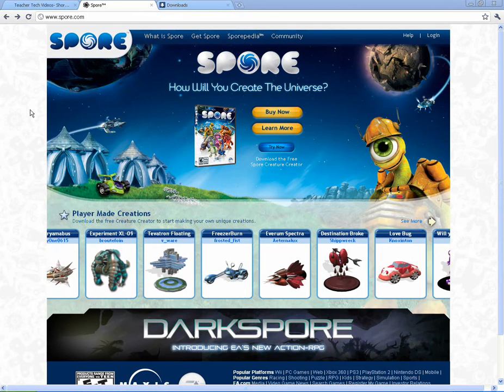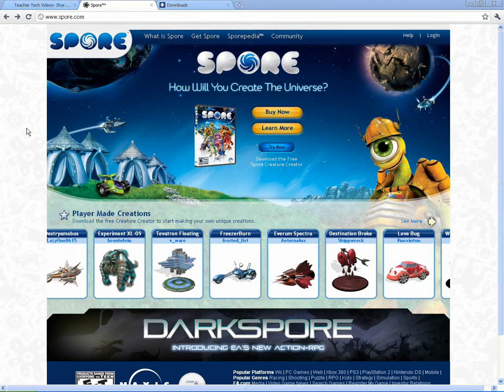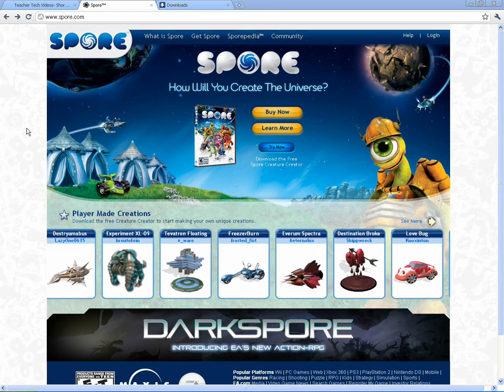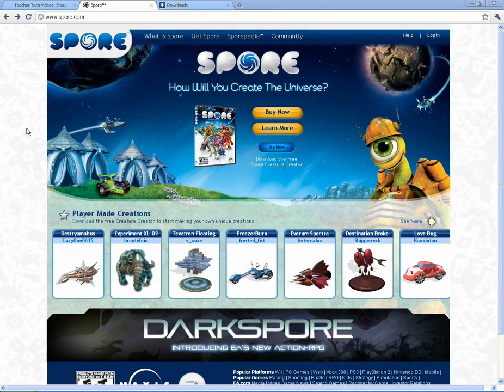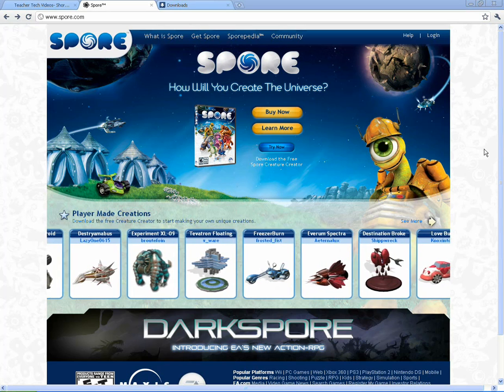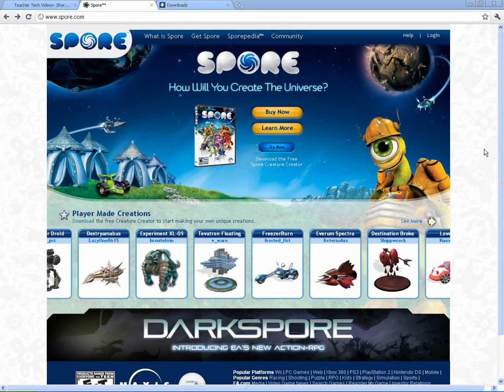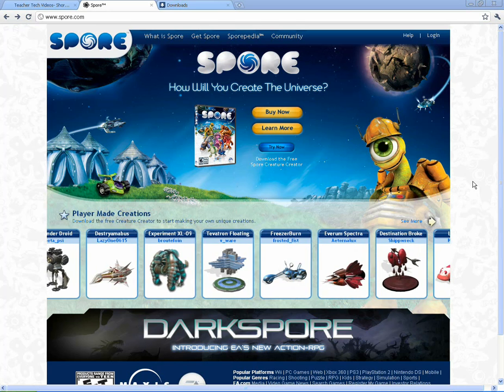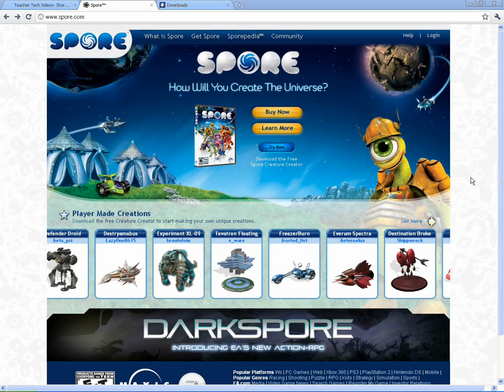Spore was a game that was created about 3 or 4 years ago by a guy named Will Wright, who you may know also created the game The Sims and all those offshoots. It was supposed to be the next big thing in the video game world. It never really took off as much as The Sims did, but it's still a really cool game that you can use with your students.